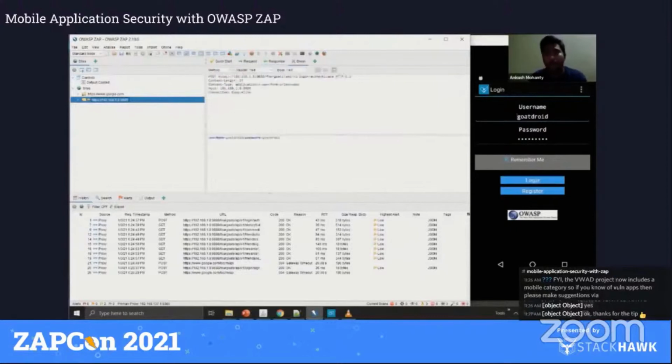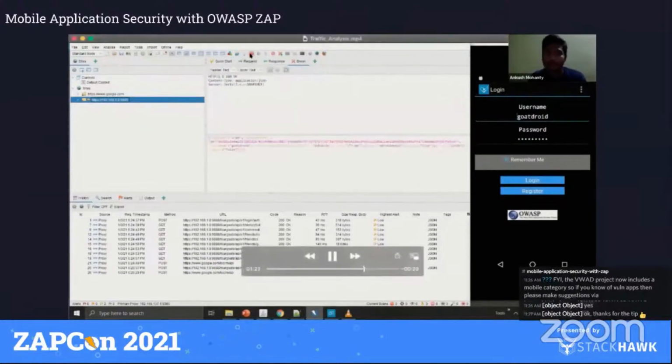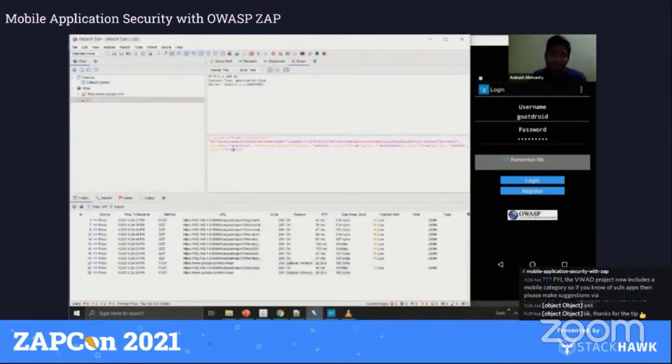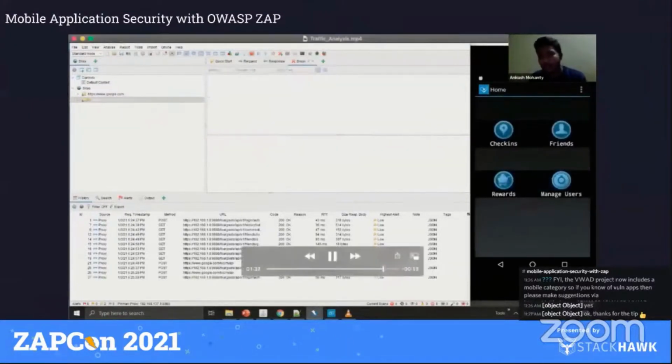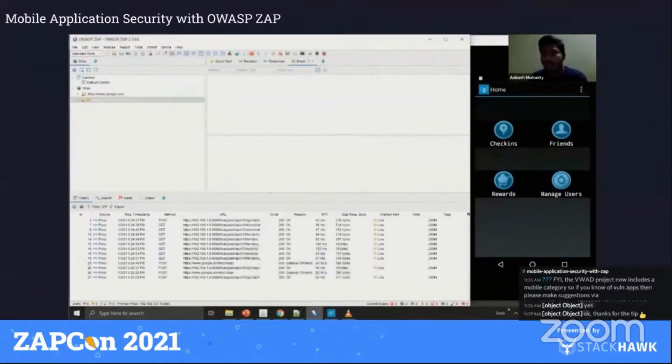So we have the request there. We turn on the interception button, and once we click login, we intercept the traffic. What we are doing is changing false to true to gain the privileges of the admin user. Now we can see the extra functionality that has been added. One is manage user. This is the functionality of the admin.